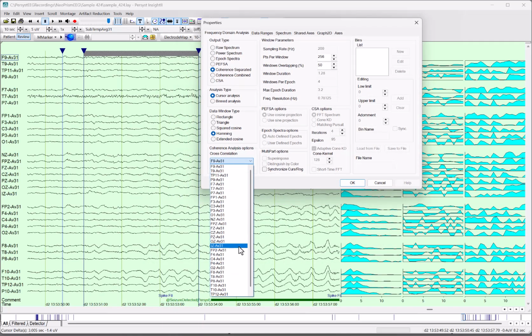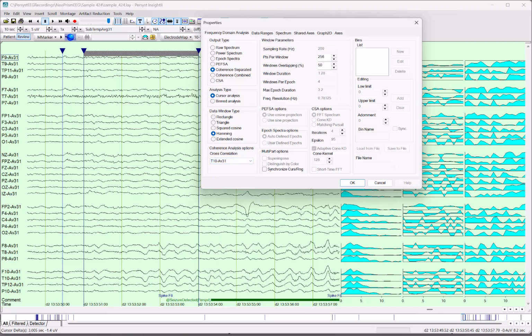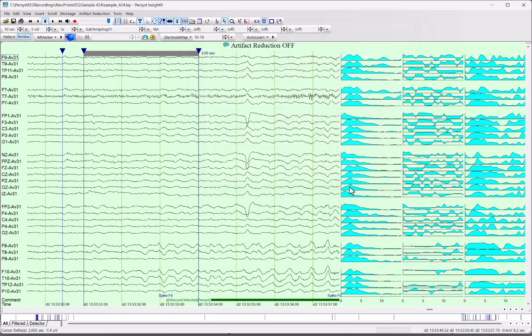The cross-correlation channel is super important. T10, that's the channel that appears to have the highest amplitude. Click OK. And now we can see this is the channel that I'm making the comparison with. Super important. So now we've got this peak here, and as we look about 2.5 Hertz here, we can see again phase relationship. Of course, it's in phase with itself.